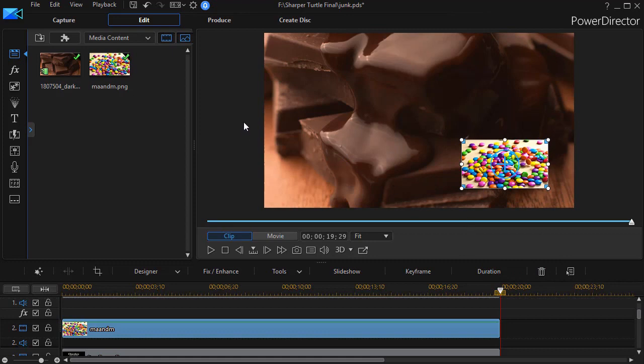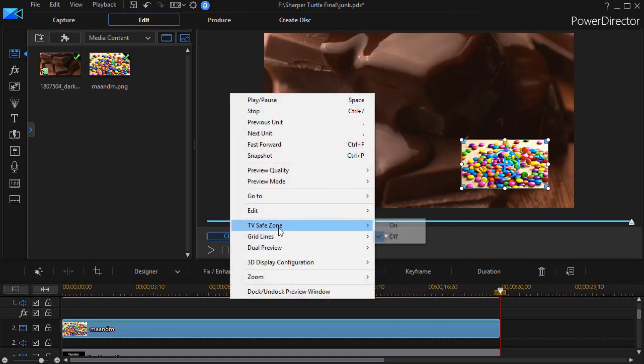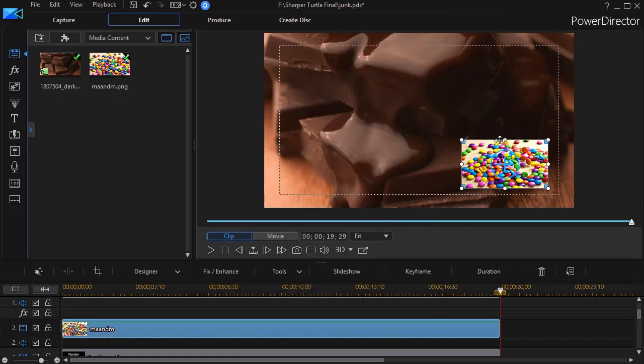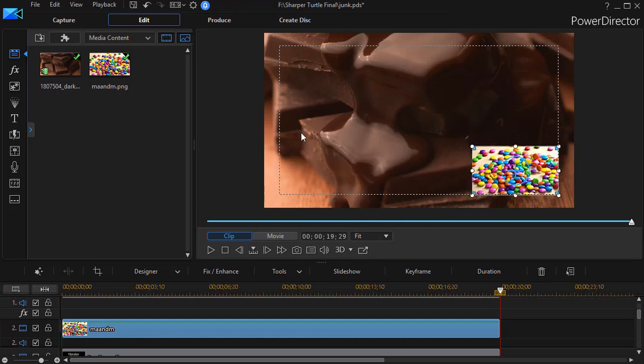I think I need to turn on my TV safe zone. Make sure we're well within that. We'll put it in the lower right corner. And there we go. The next thing I want to do is pan and zoom across this as the chocolate's flowing down behind it.